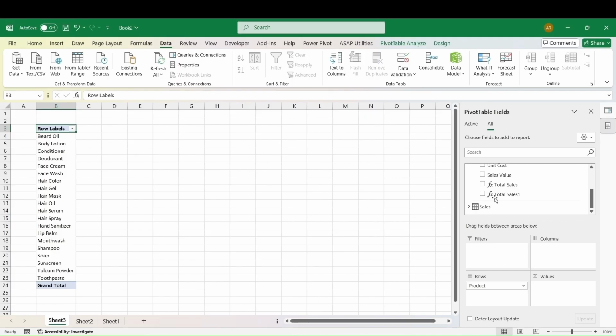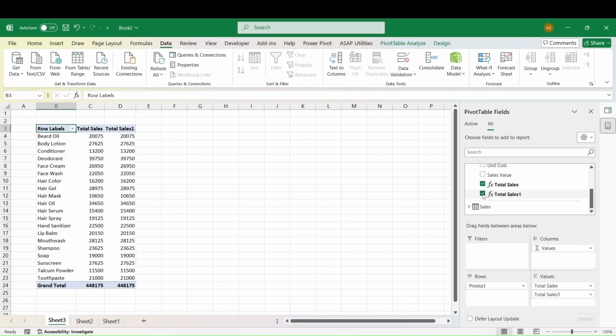From the field list, select Product and the 2 measures. One created by SUM and another created by SUMX. Both the measure columns will be identical.